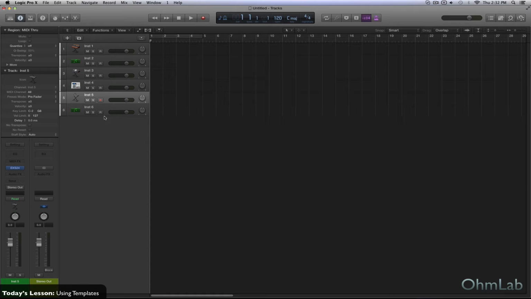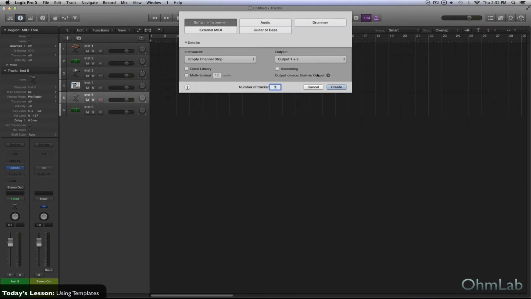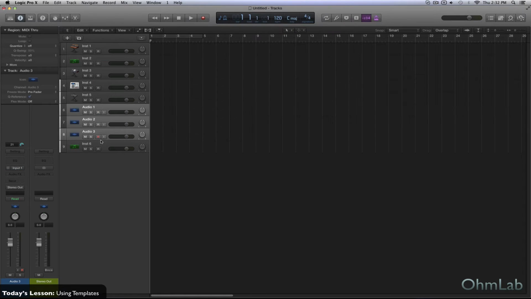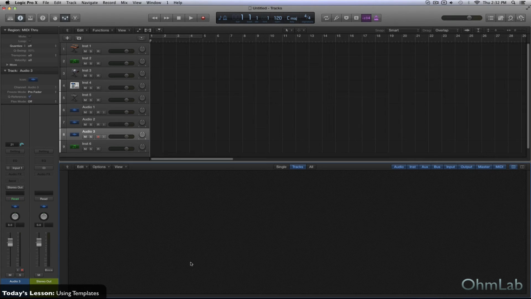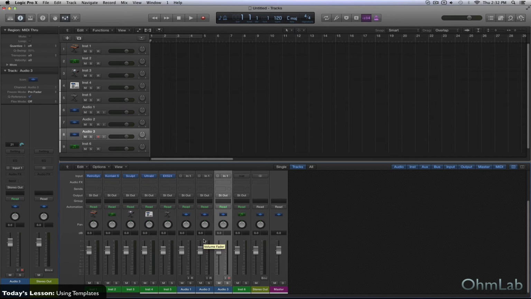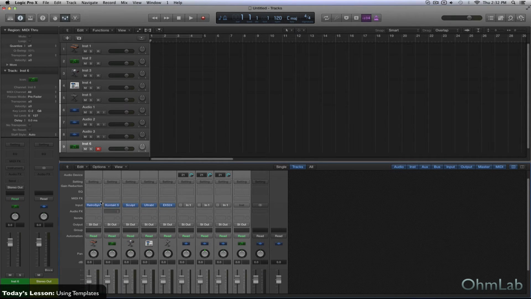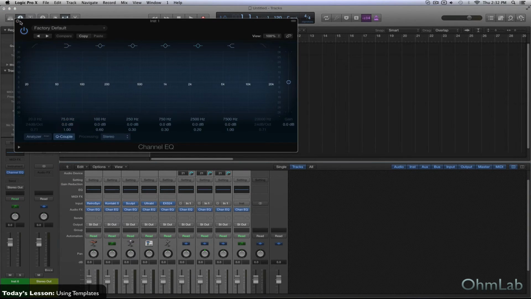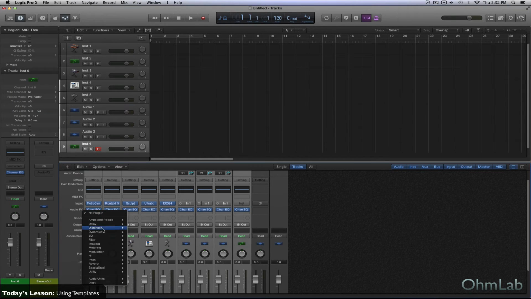All right, so maybe you also have a handful of audio tracks that you use. Maybe you use a certain workflow that looks something like this. So the nice thing about templates is that it doesn't stop there, of course. What we're going to do is, let's go ahead and add an EQ to all of these. Okay, so now they all have an EQ. Maybe we'll add a compressor to all of these.